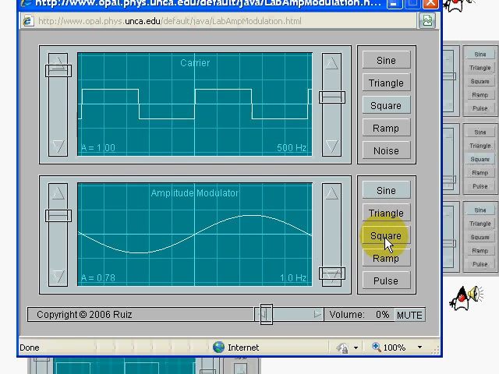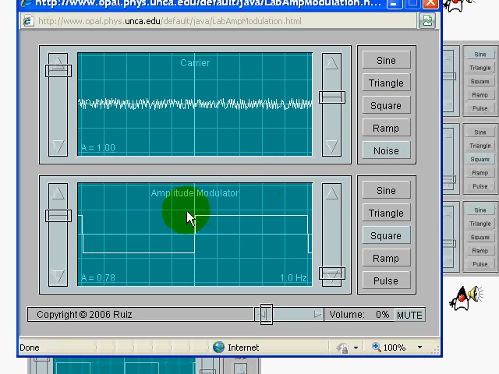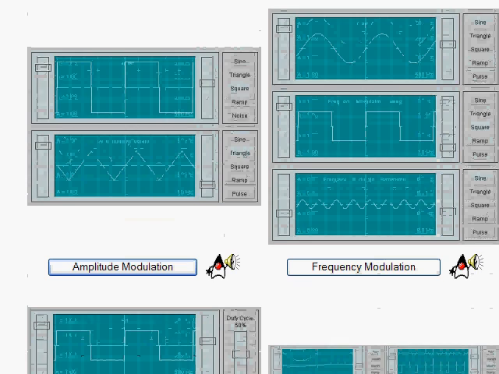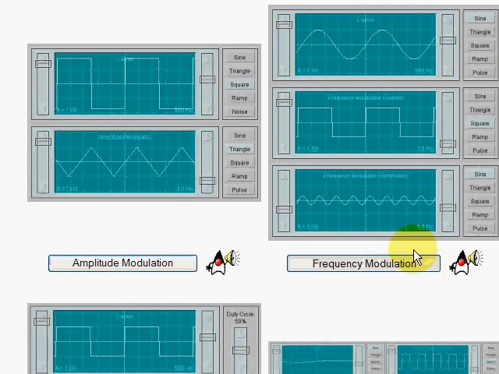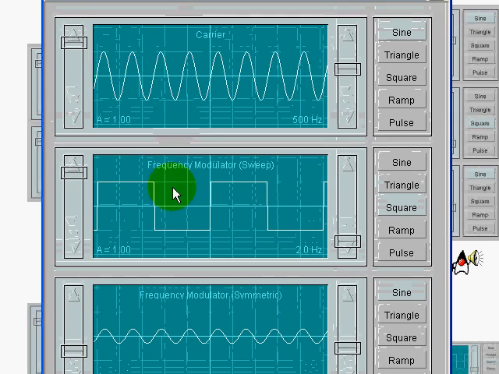and here for the square, that's neat. It's either going to be off or on, off or on, or in this case, some lower value, some higher value. Notice that noise would be all the frequencies. And you can come down here and look at frequency modulation over here, and playing with this will give you a nice feeling for the frequency modulation.